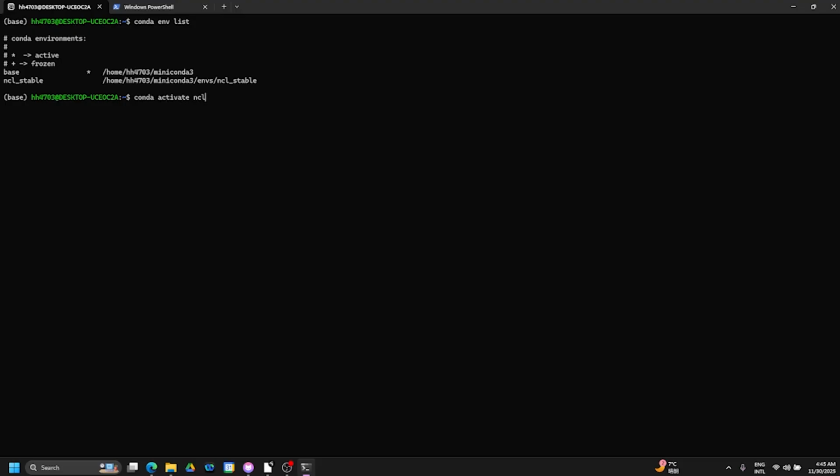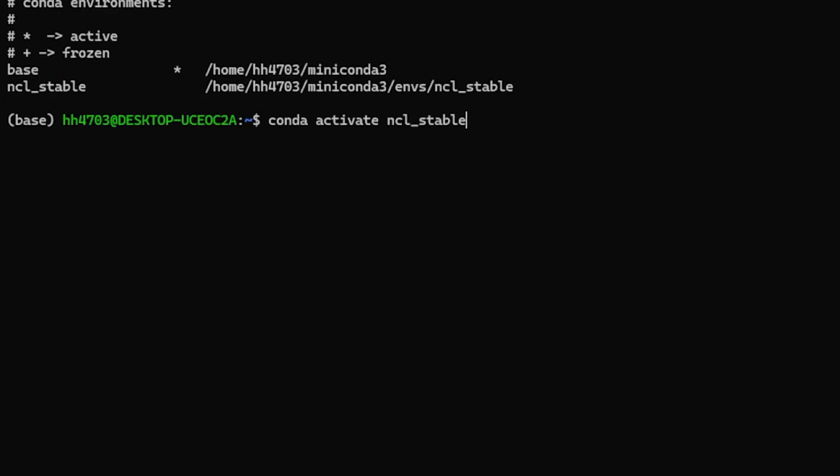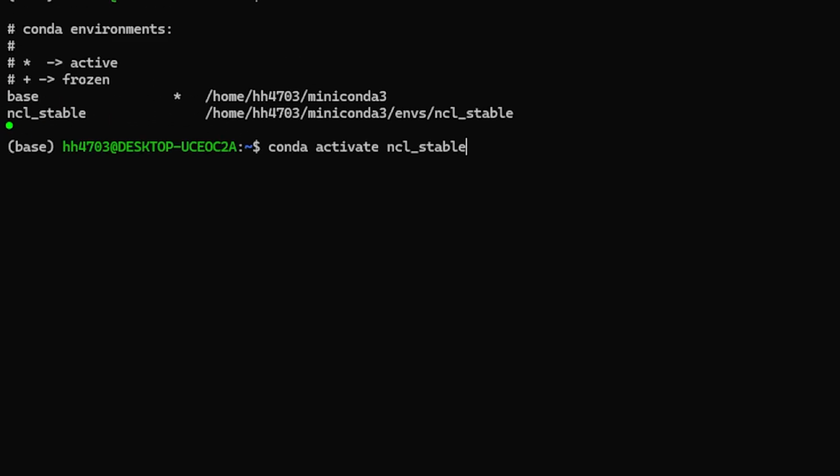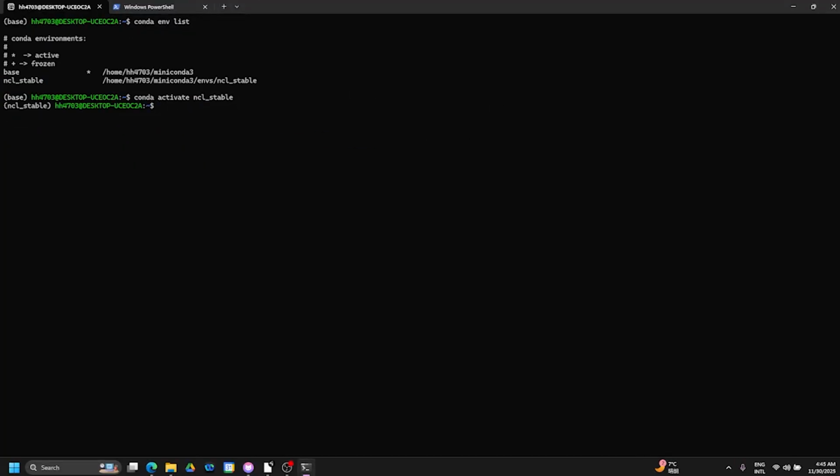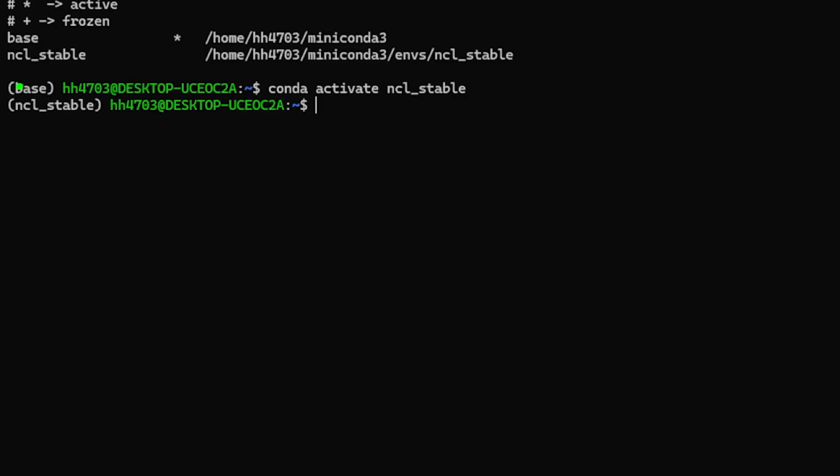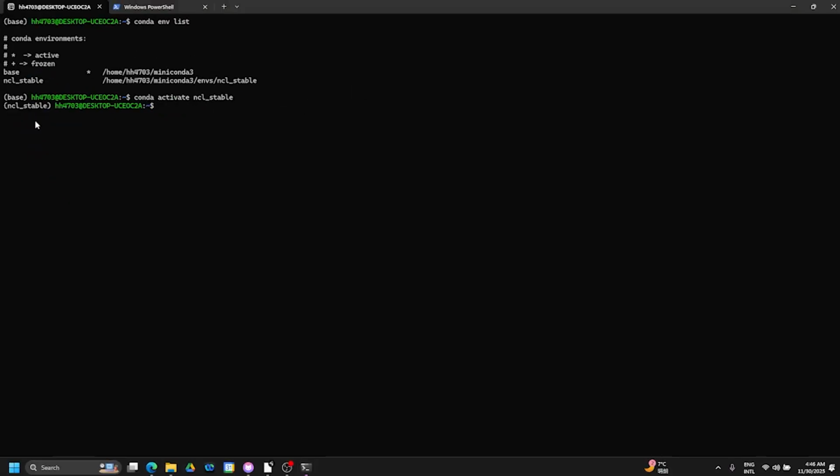activate ncl_stable. For this one you have to use the exact same name which you typed in here, and this one should be the same as this. Then you have to hit enter. After you hit enter, you will see in front it has changed from base to ncl_stable. That means now you are using the ncl_stable environment. That means you can use whatever NCL commands you are going to use.